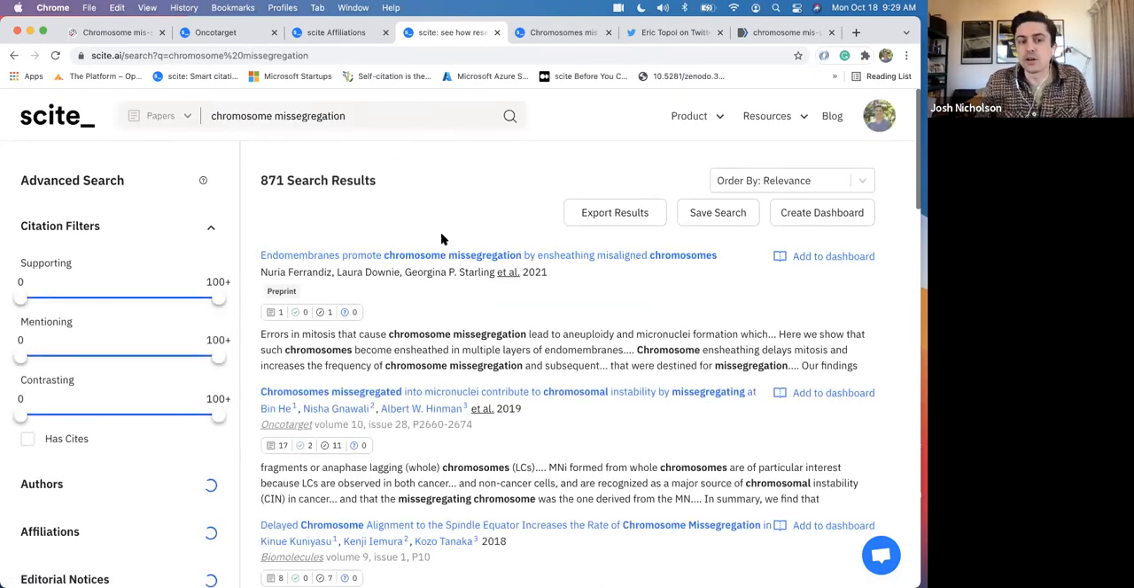So say you are a new PhD student or new to this field, or even have been in this field for decades, and you're interested in chromosome disaggregation. If you search that, there are 2 searches I should also emphasize. If you're using paper search, it will search the title and the abstract. And you can see that we've matched 871 papers to chromosome disaggregation in the title or the abstract.